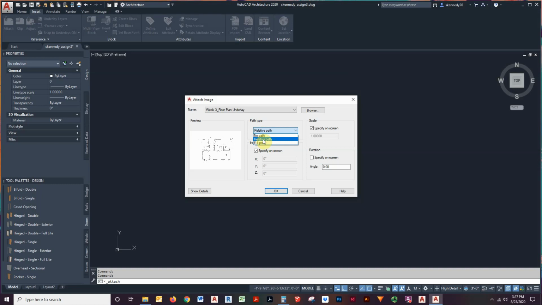Relative path is the best way to save paths. Full path can lose its link if you do any switching of files. Insertion point, I'm going to unclick. I want it to be at the 0 origin. That means it'll pop down here. I tend to like that.